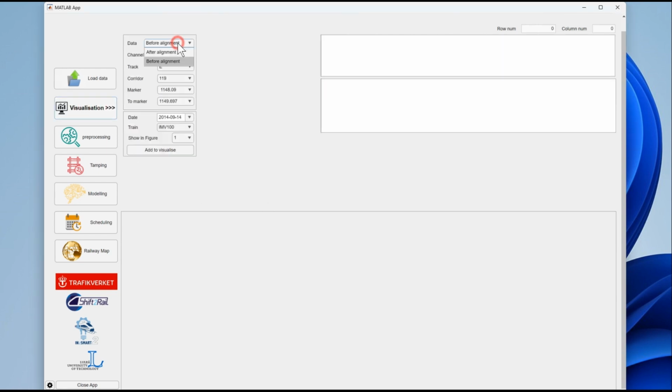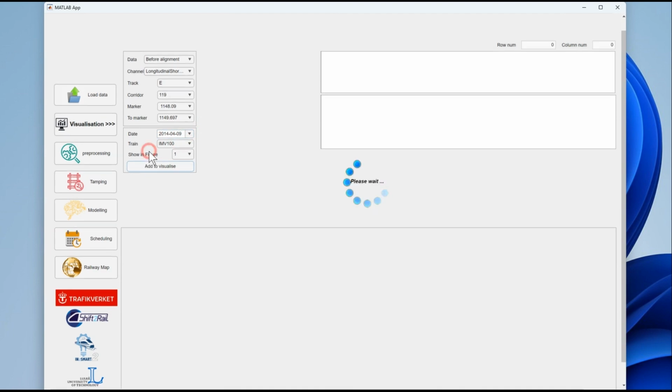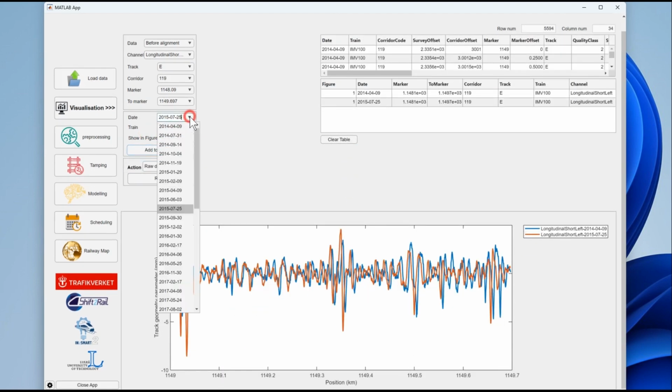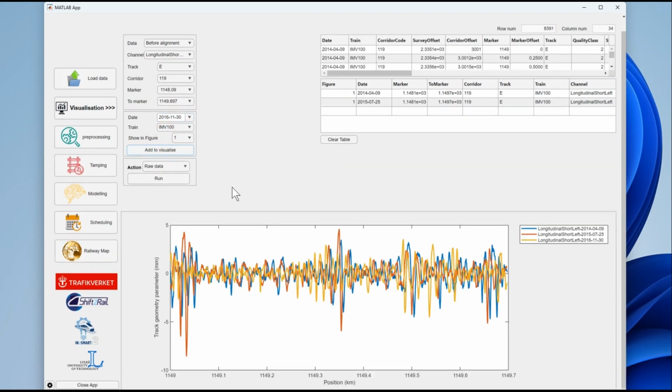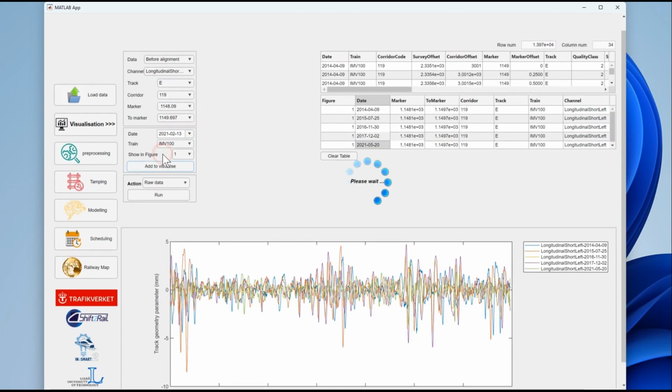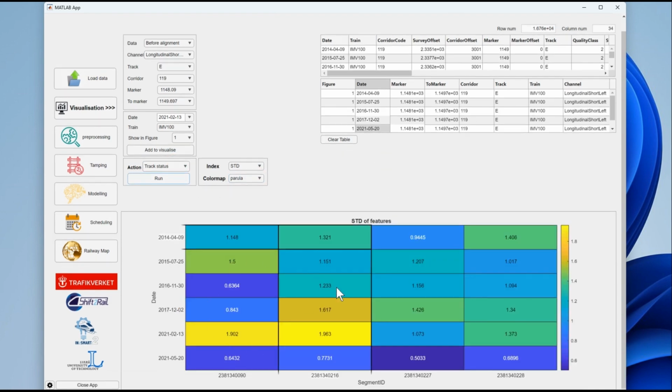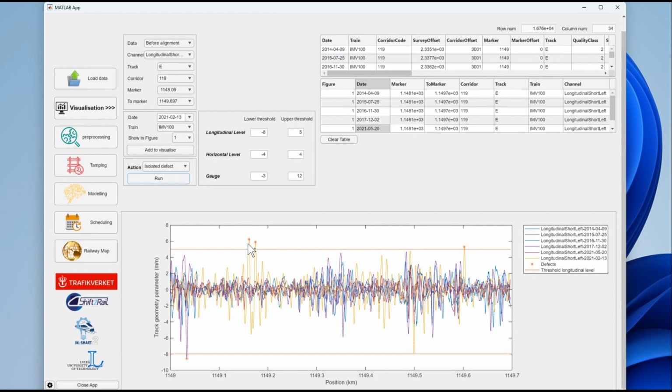Once your data is uploaded, you can visualize it by selecting the desired channel, corridor, markers, and inspection dates. You can choose as many inspection records as you want. It's also possible to view heat maps displaying characteristics such as standard deviation, kurtosis, or other statistical measures for each segment across different inspection dates. In addition to these, the software can also highlight isolated defects in the track geometry data.